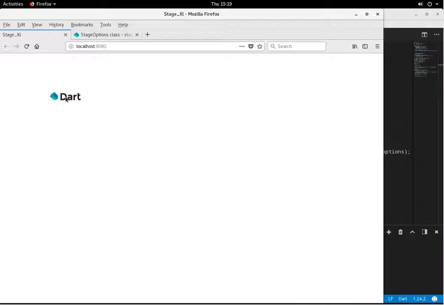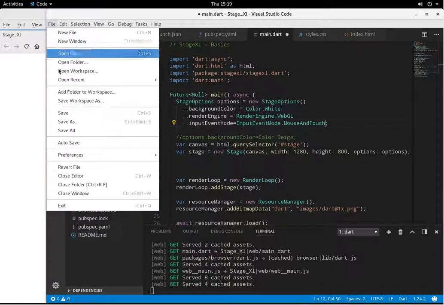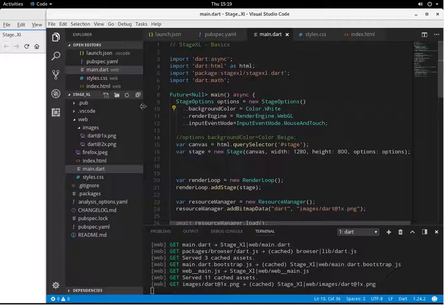I'm left clicking it right now. If I had a touch screen and I was able to touch it, it would spin back and forth. I don't, therefore we can't, okay? So again, we could change that back again to mouse and touch or mouse only. So it depends upon what you want to do with your web application here. I can left click it again and it spins around. Okay. So stage options are the options on what you can do with your stage itself.